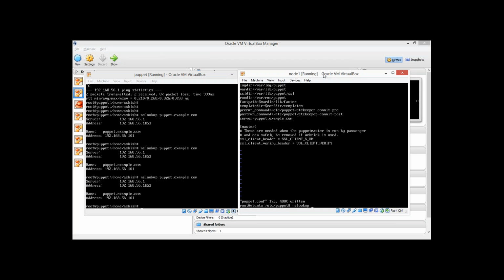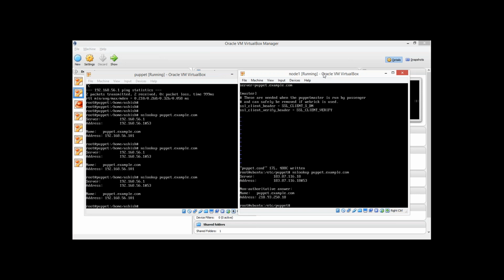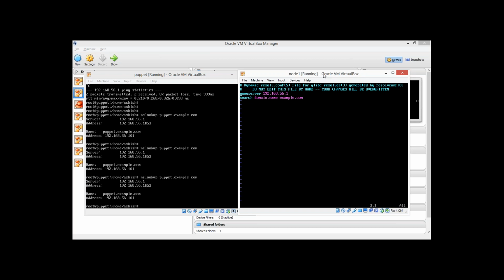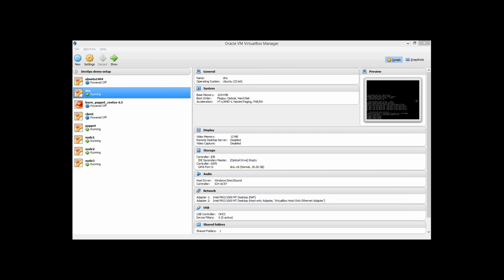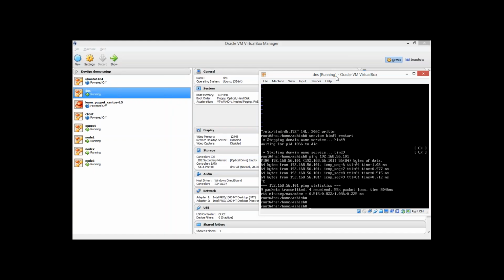And let's look up puppet.example.com. Does it give me the right IP address? No, it doesn't. So let's open up resolv.conf and set it up. Okay, does it work now? I guess it's going to cause a little bit of problem. So I'll have to do some more stuff here. What I'm going to do is change the IP address of my DNS machine. It would require a few minutes of work, but it's worth it.